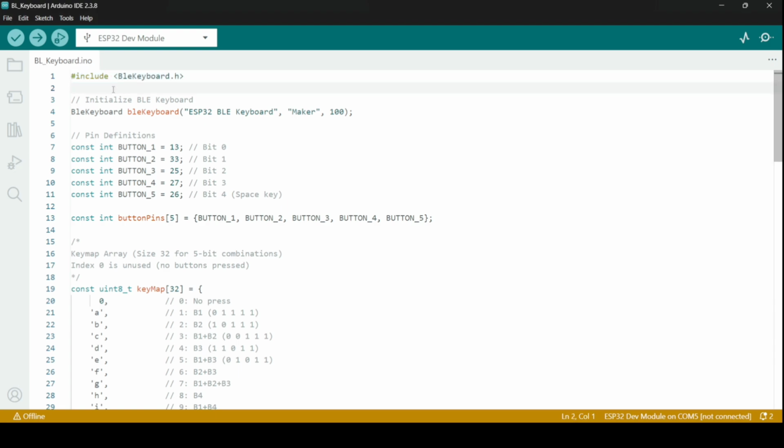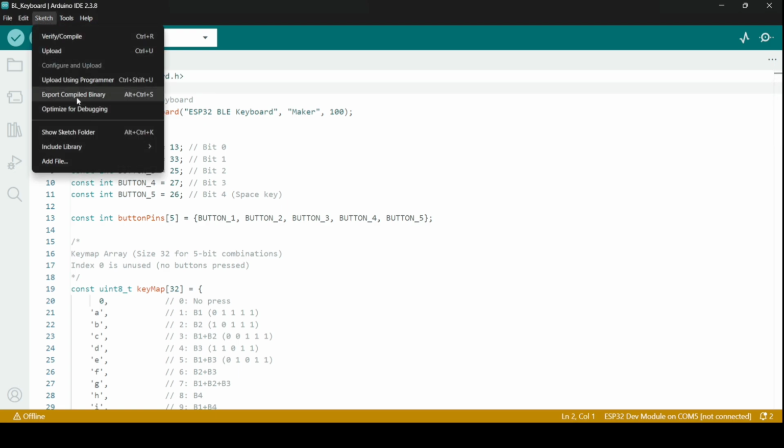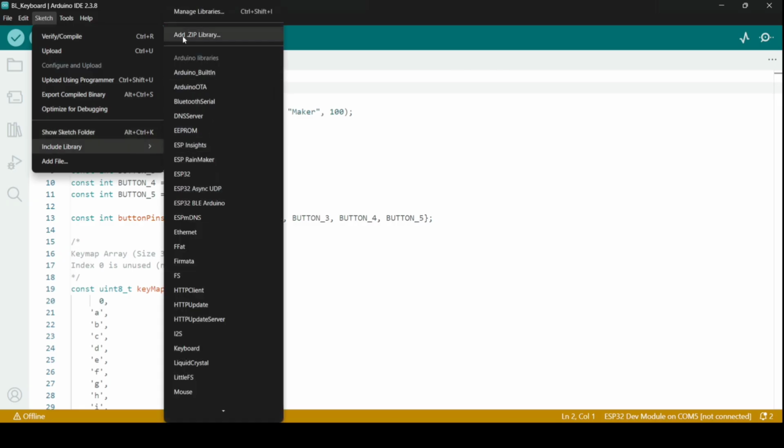From there you need to download a zip file. After downloading that file, go to Sketch and click here Add Zip Library, and finally select the zip file that you just downloaded.